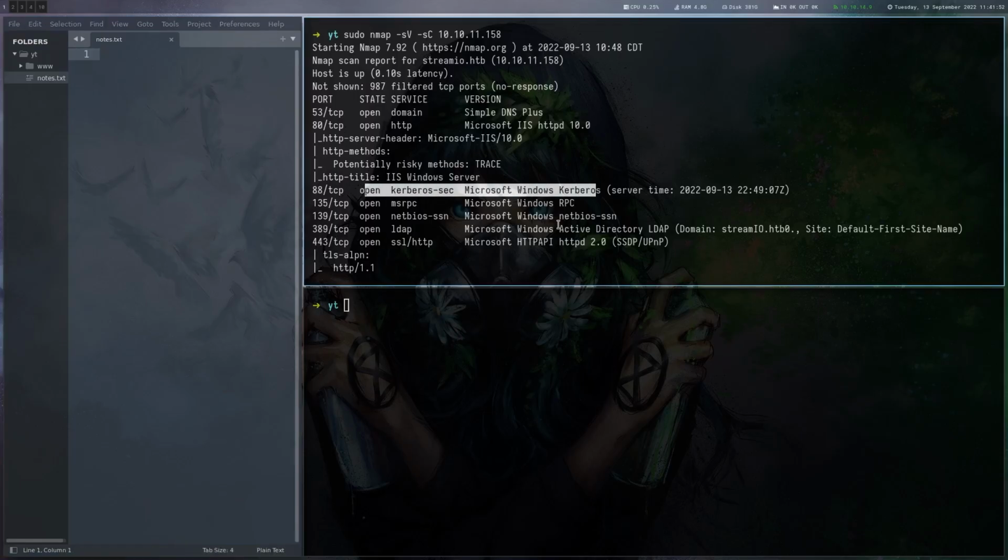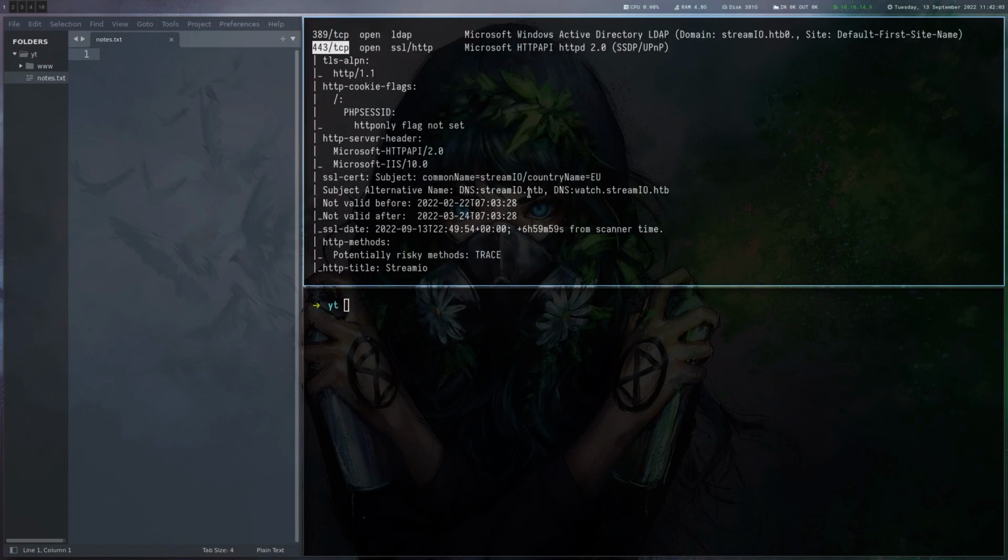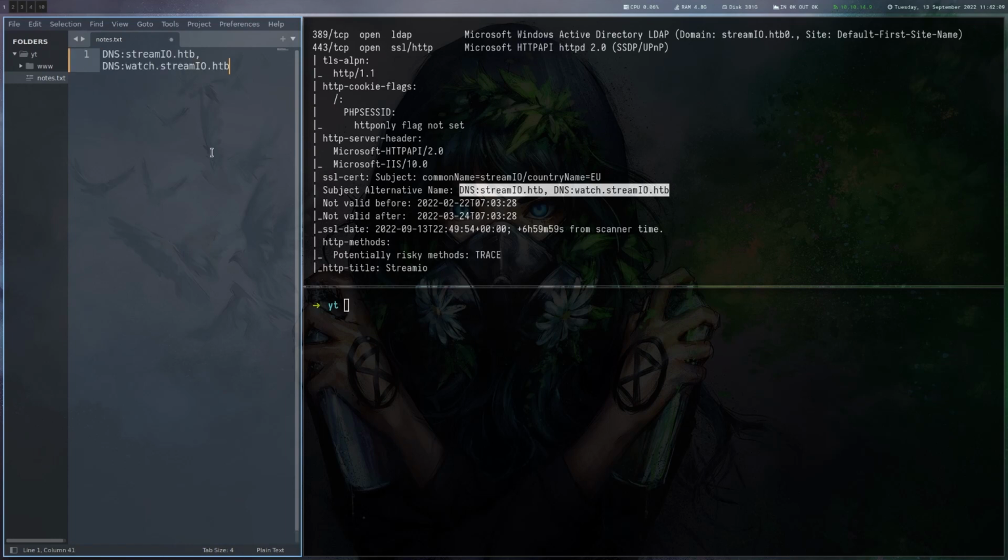There is Kerberos here and LDAP, so we are likely dealing with a domain controller. And there's also an IIS web server running, so we have port 80 and 443. If we scroll down a bit, from the certificate we can see in the subject alternative names that there are two entries, StreamIO.htb and watch.streamio.htb. So let's have a look at these websites.